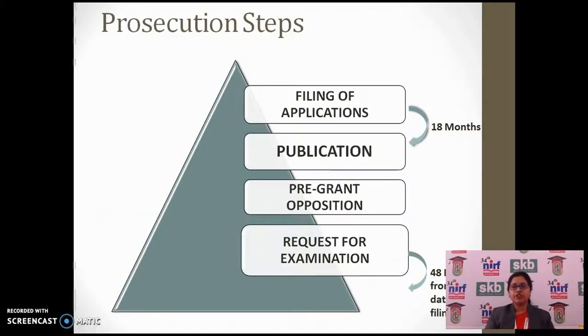These are the prosecution steps for a patent. The first is the filing of the application. After filing of the application, it gets published after 18 months. After publication, if anybody has an objection to the invention, they can apply for pre-grant opposition. Further, within 48 months from the date of filing, you can request for examination.